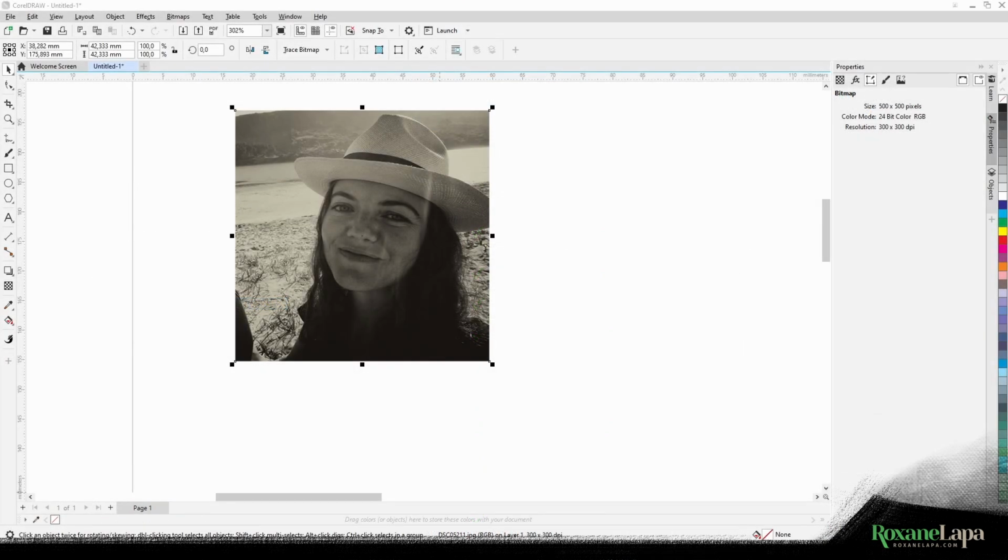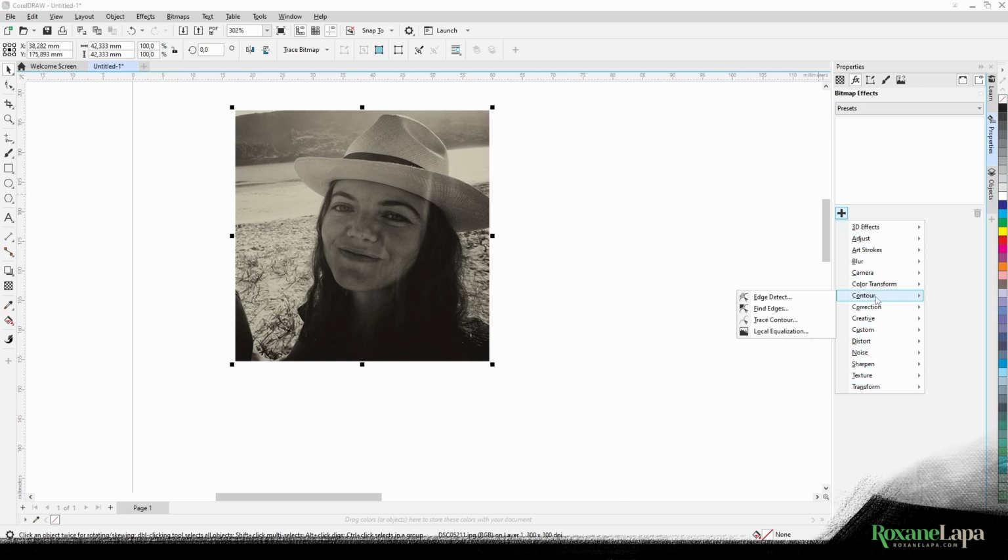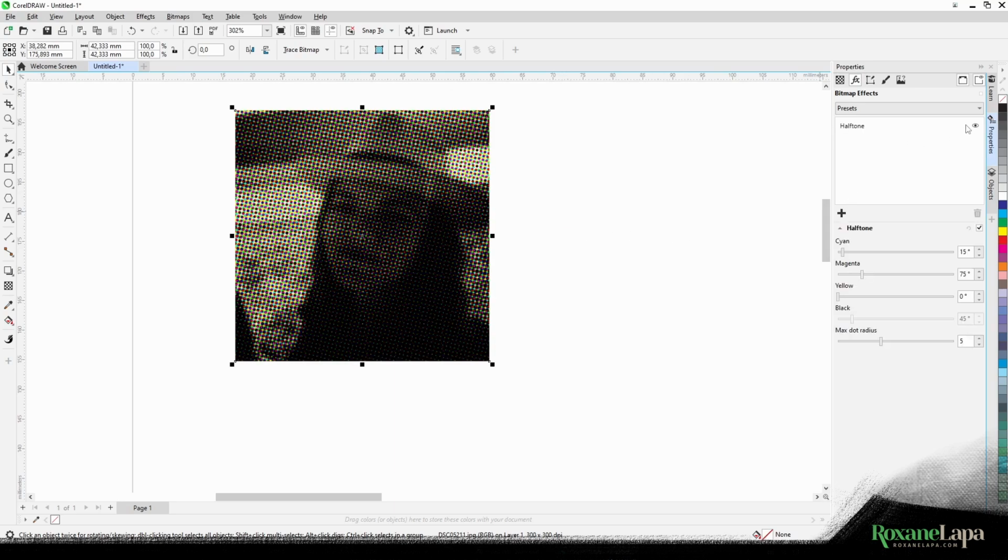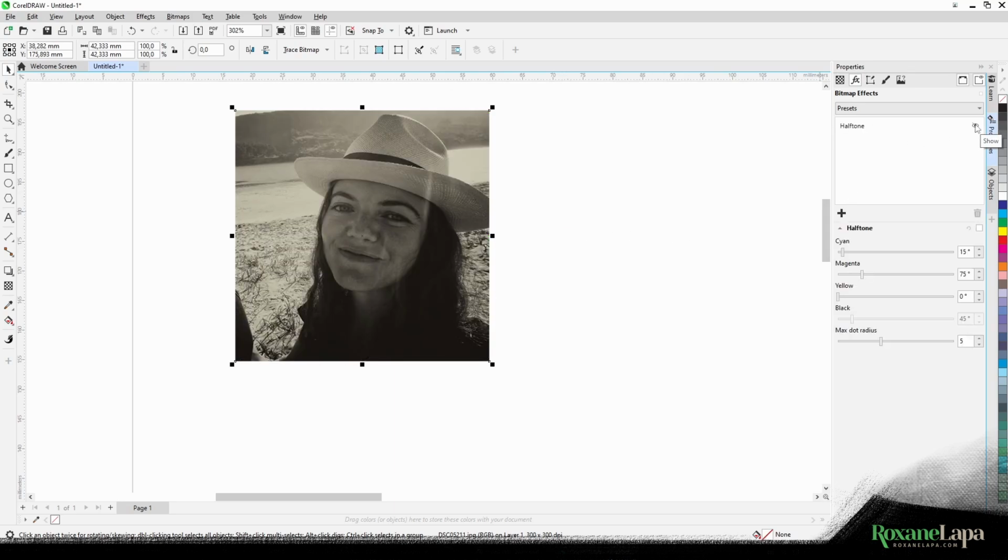Non-destructive effects. So this refers to the bitmap effects tab in the properties docker. For this demonstration, I've imported my default profile pic. And then if I select that and press plus, now there's a bunch of effects that I can use. I can apply a halftone filter. I can hide that effect. That's what it means by non-destructive, because it doesn't affect the original.